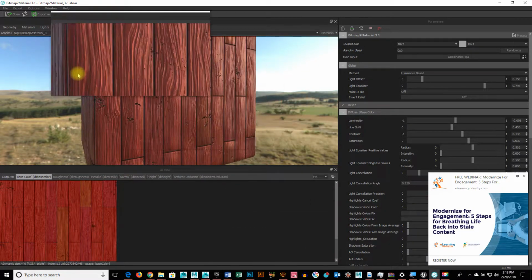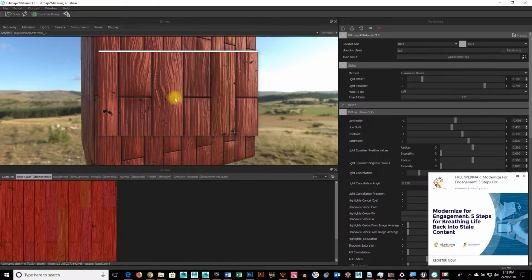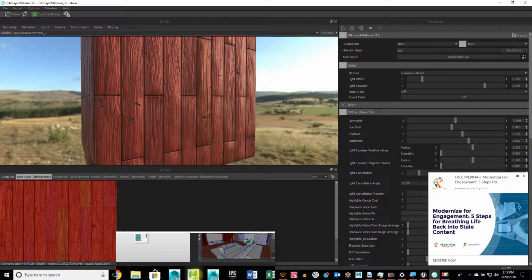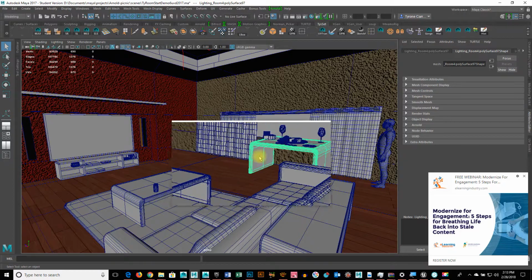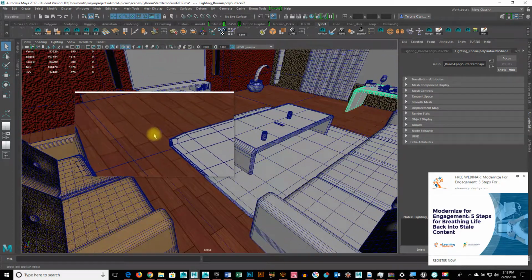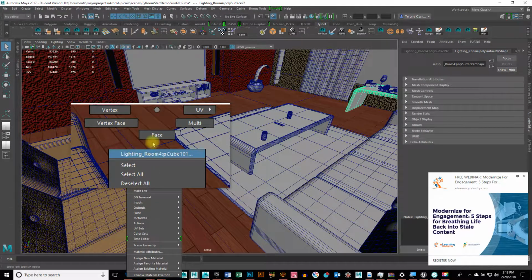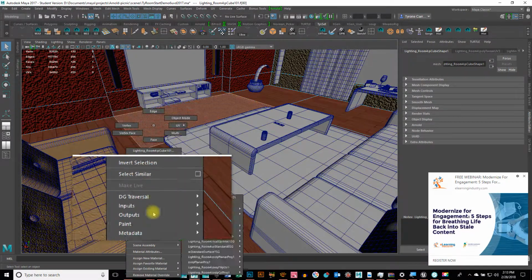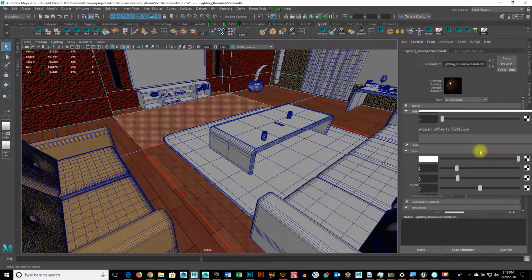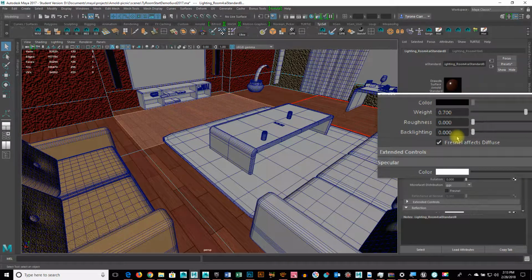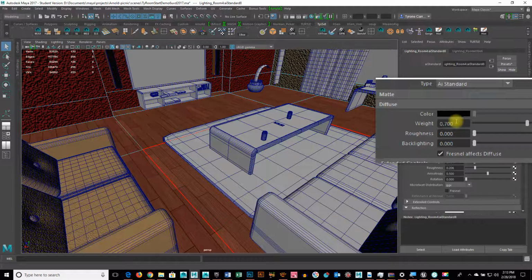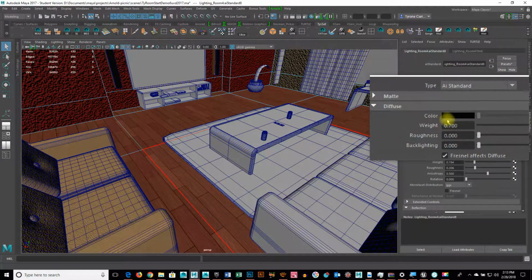So the question comes is, where would I put these textures in the material in Maya? So let's say I wanted that wood texture on my floor in here. So I go into this material, and I would start to add the textures into the spot that I want.